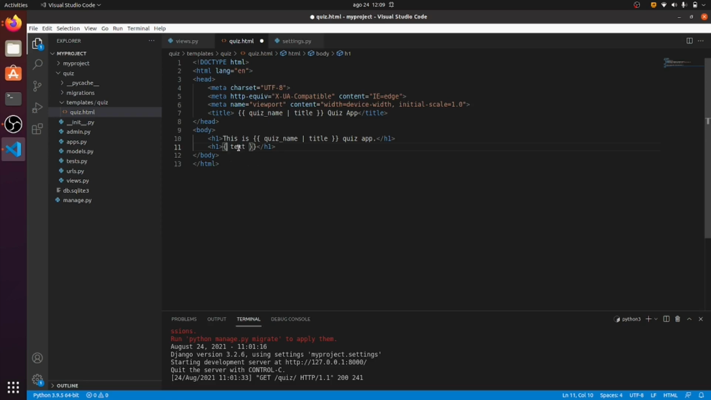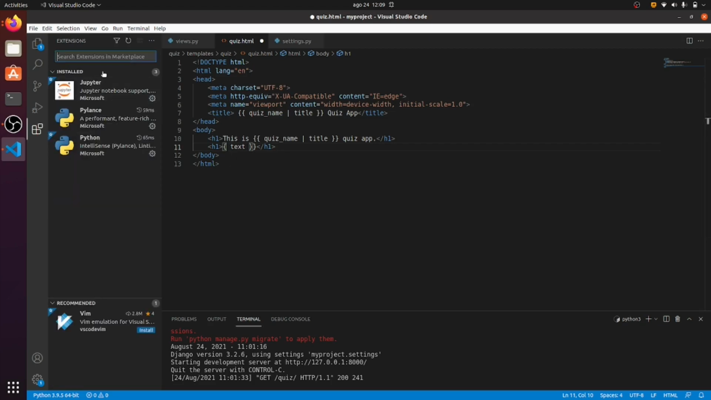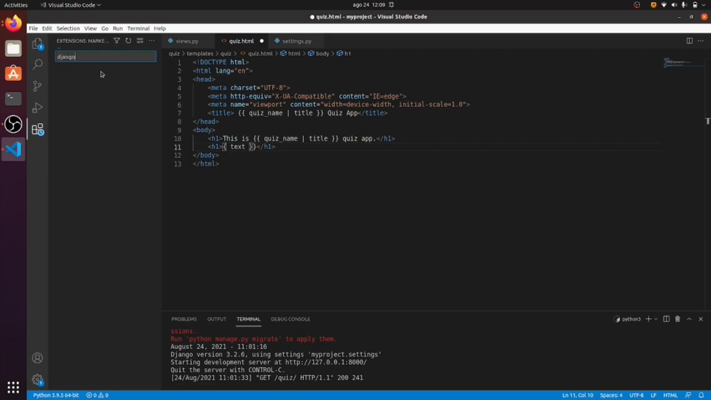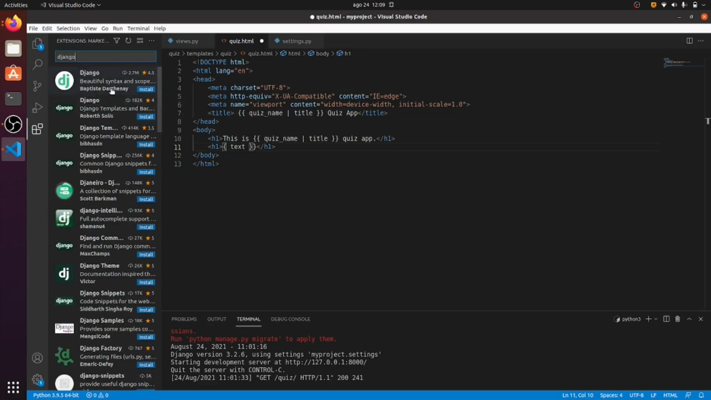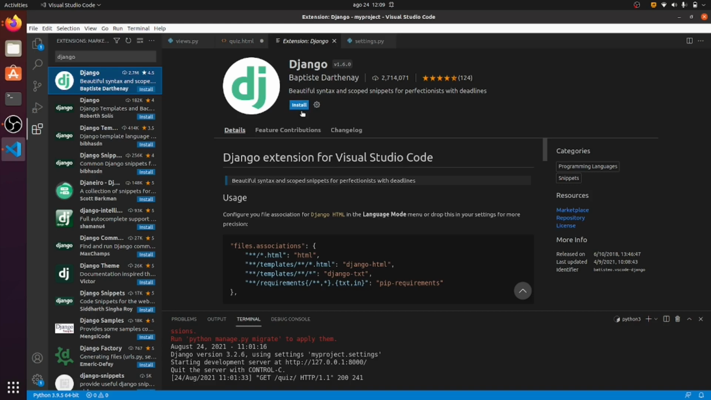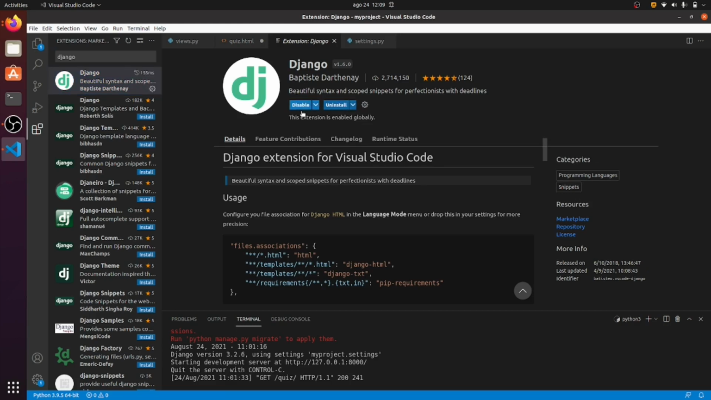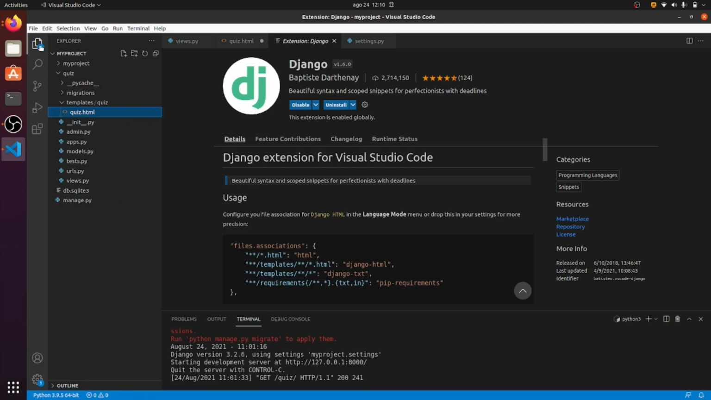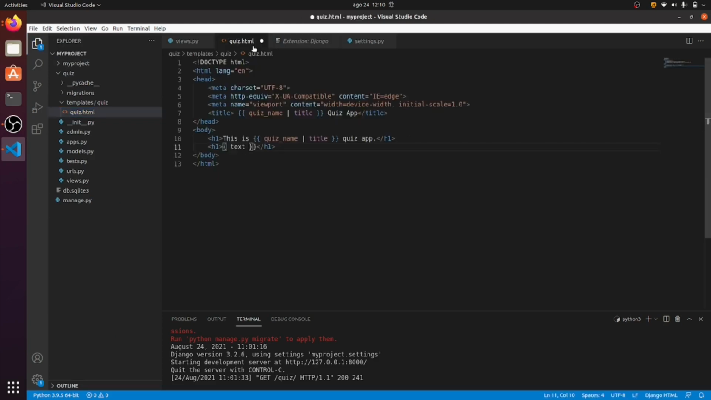So now, to get better support here, I'm going to install one extension. For this, go to the extensions and type Django. Click on the first link, this one, and install. Now go to the files. Now if you go back to our template, the look has been changed.